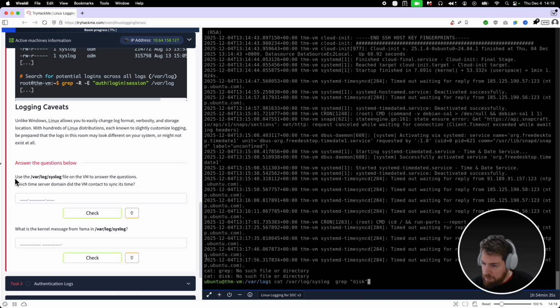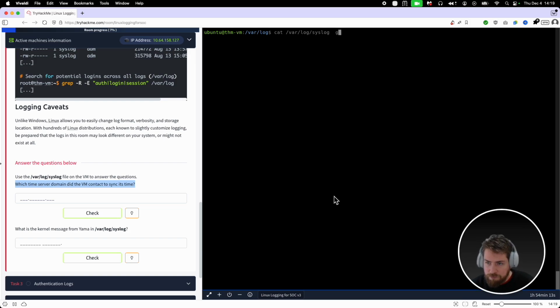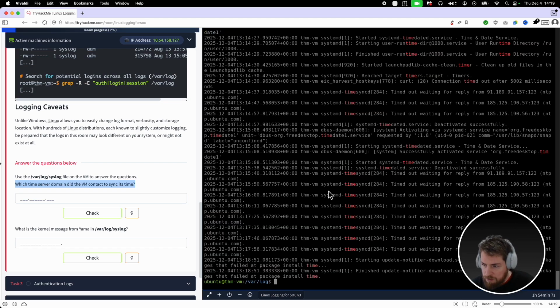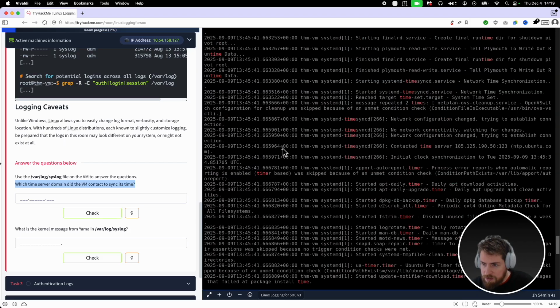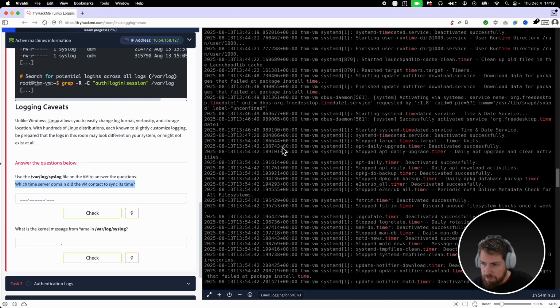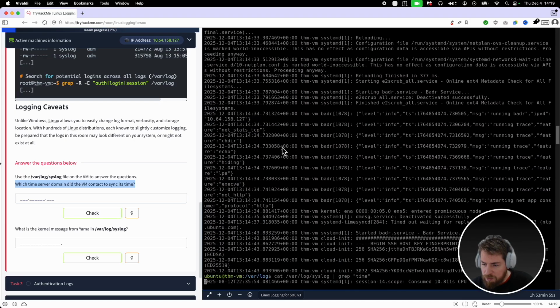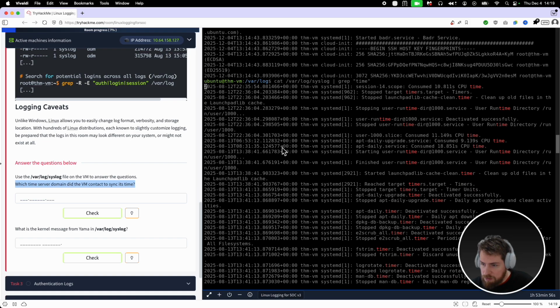They say here in the first question, use the /var/log/syslog file to answer the question: which time server domain did the VM contact to sync its time? So there must have been some domain name, some website name. You'll see here, two dots and three letters at the end. Now we could try to search for time, so we could say grep and then search for time, and then scroll up in this list to see if we see something. This is quite a huge list.